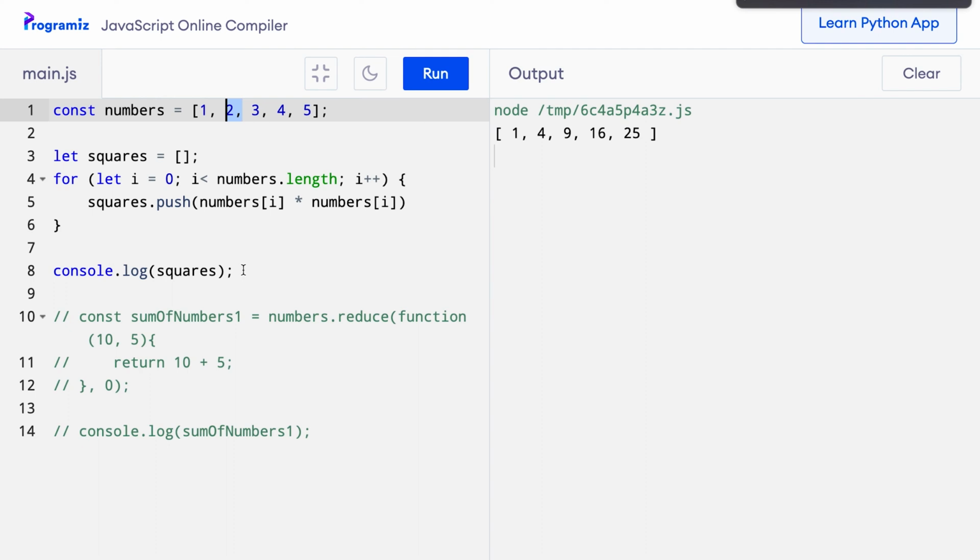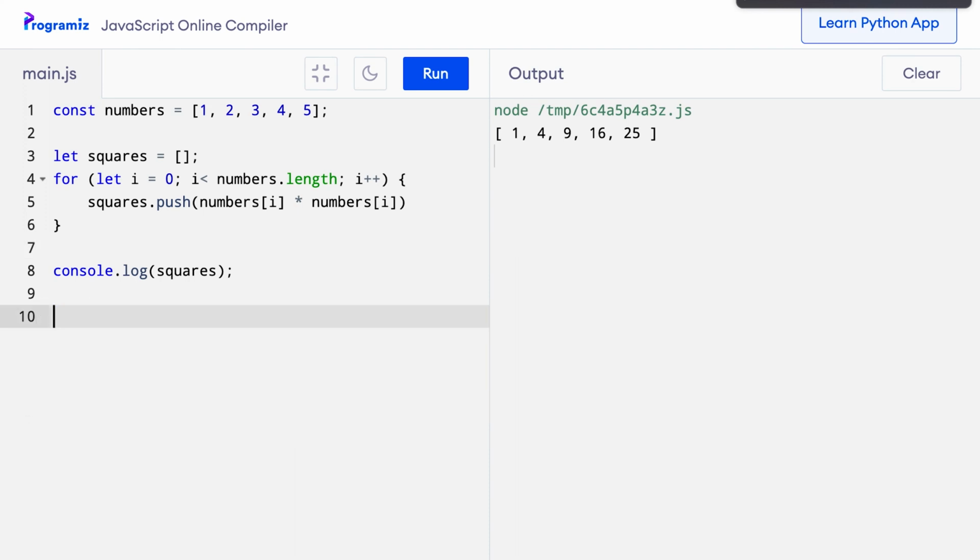Now I can do this using a map function as we have learned, but let me try to use reduce instead, because this is more challenging and more fun. So everything you can do with a map you can also do with a reduce. Alright, now I'll remove this old code and I'll say const squares1 equals numbers.reduce.